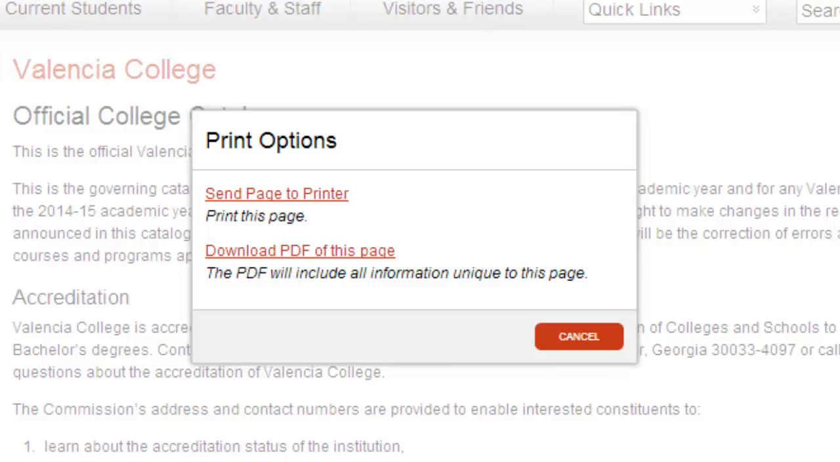For example, if you're printing something from an AS degree section, this option will allow you to print everything within that AS degree section as it is in the folder. This option will make more sense when we get further into the catalog. Just remember for now that it says print this page, but it is not limited to the exact page that you are on. The second option is download a PDF of this page, and it does just that.